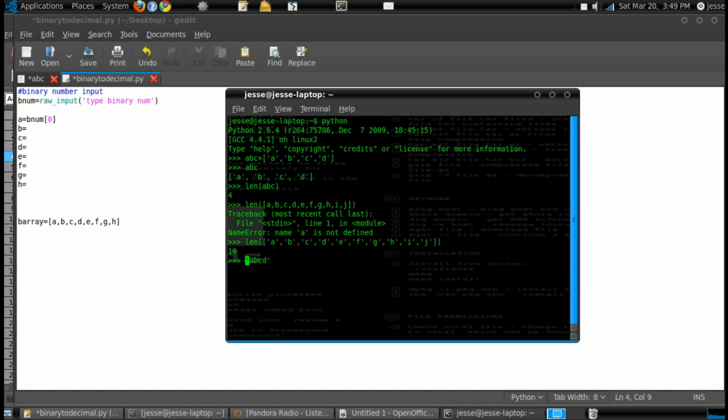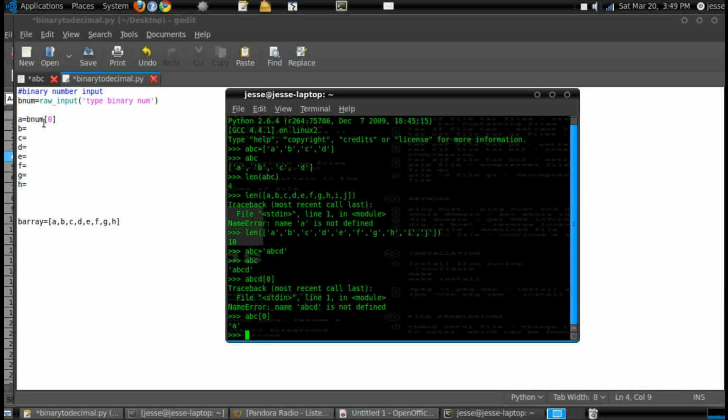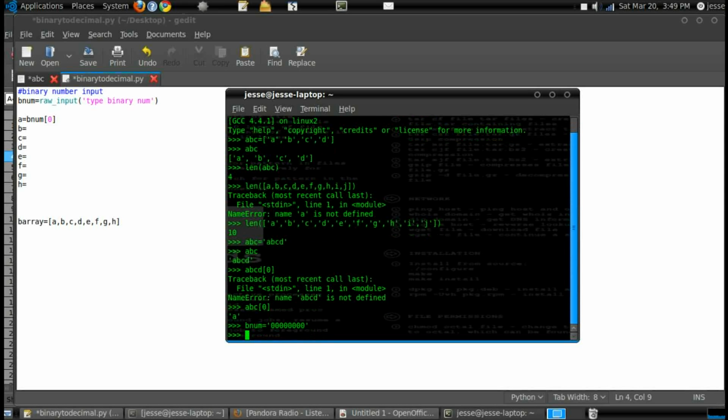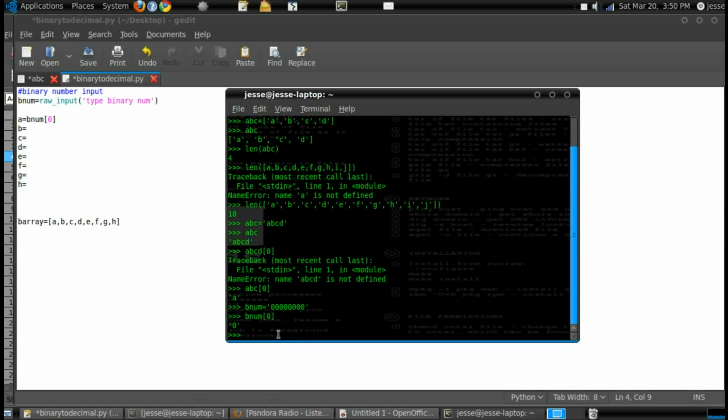So if you have a string and you call this, let's call it ABC again. ABC, okay. So that's our string. You can actually call independent pieces of the string. So like 0 would be the first content. Oh, it's ABC, my bad. Right. So that would be A. So in this case, as far as a raw input, bnum is going to be equal to something like this, 0000 0000. Is that 4? There we go, 4, 4. Okay, so something like that, and then we'd want the first content, so 0. And that's what this is going to be.